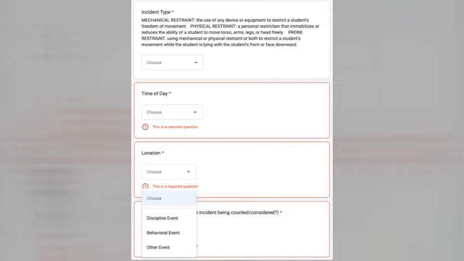One piece that I want to clarify is it does ask for the incident event, and I tried to note that this is how the incident is being counted or considered. So if the event or incident occurred because of a disciplinary situation, that's what you would select. If we were supporting a student due to a behavioral need, that's what would be selected. If you're not sure what to put, you can mark other. Resulting injuries, again, this is only listed as major, minor, or none, with a follow-up question of describing the injuries.